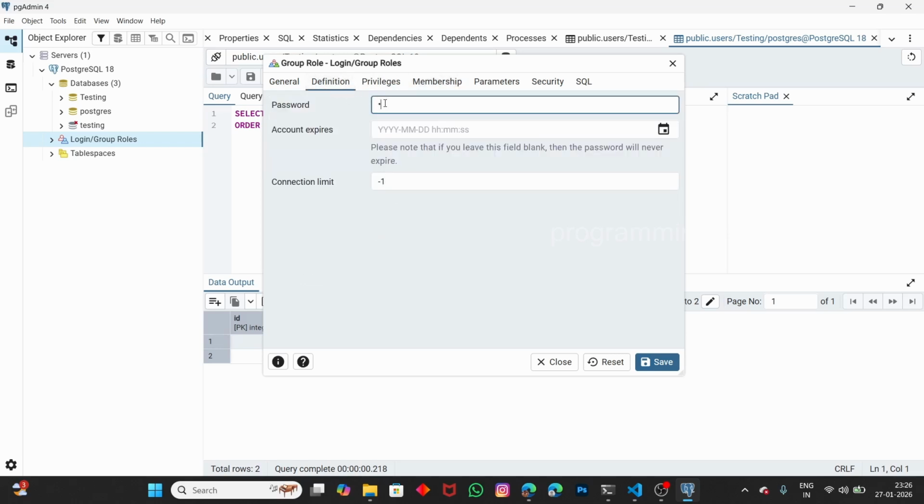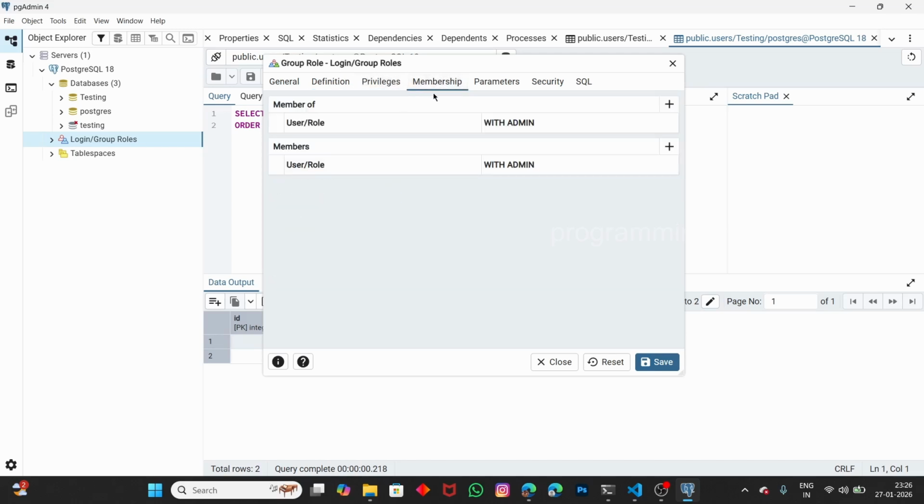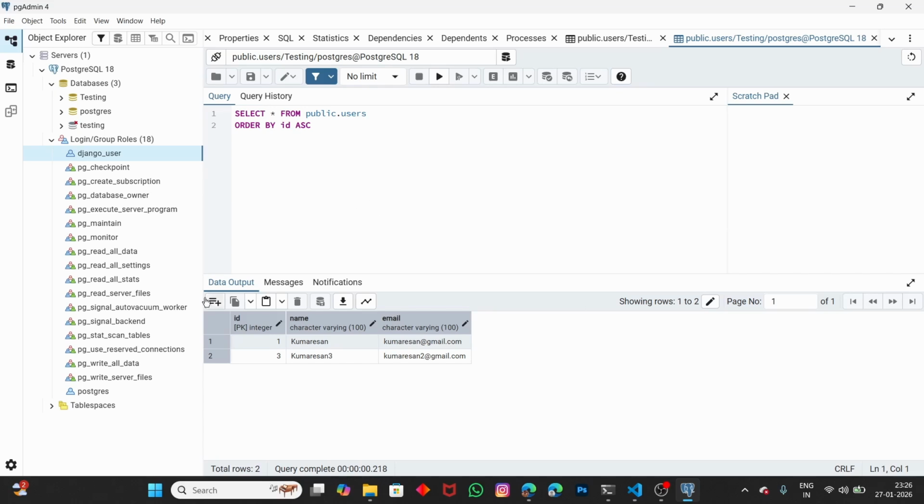So I'm going to type a password here. Make sure you type the password and you remember it. This is very important. It says, please note that if you leave this field blank, then the password will never expire. If you want to give an expiry, you can give that, but I will leave this as default. And I'm going to click on save. Here you can see we have successfully created a new user.